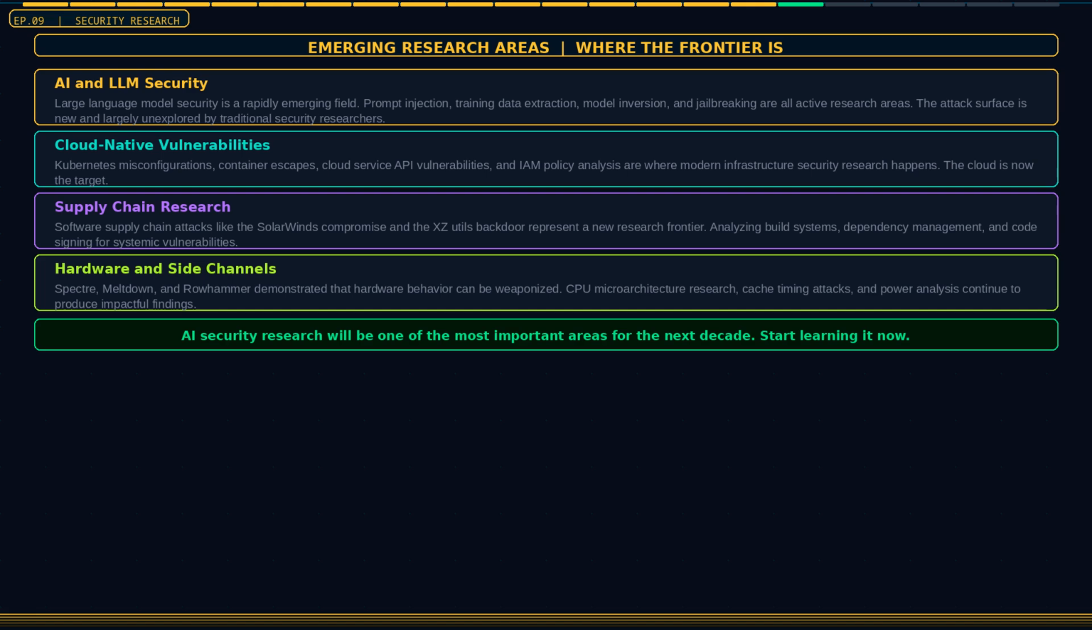AI and large language model security is the most rapidly expanding research area right now. Prompt injection attacks manipulate model behavior by embedding instructions in user input that the model treats as system commands. Training data extraction attempts to recover sensitive information that appeared in training data. Model inversion reconstructs training examples from model outputs. Jailbreaking techniques bypass safety constraints. These attack classes are new enough that there's no established research consensus on their severity or mitigations. Researchers with both ML knowledge and security background are exceptionally well positioned here.